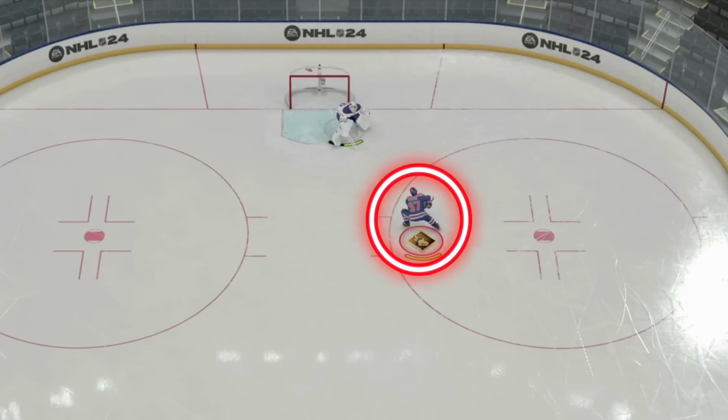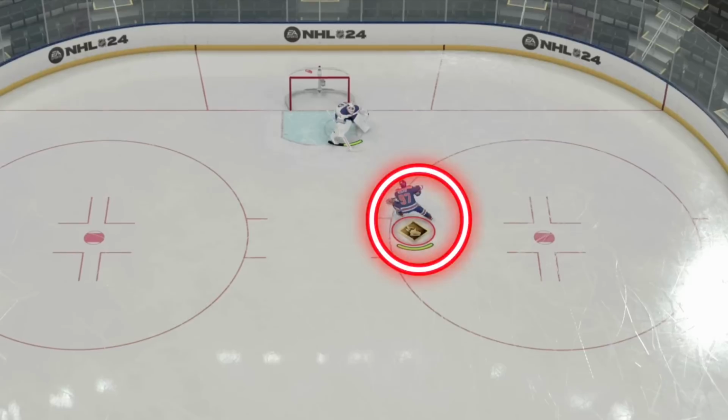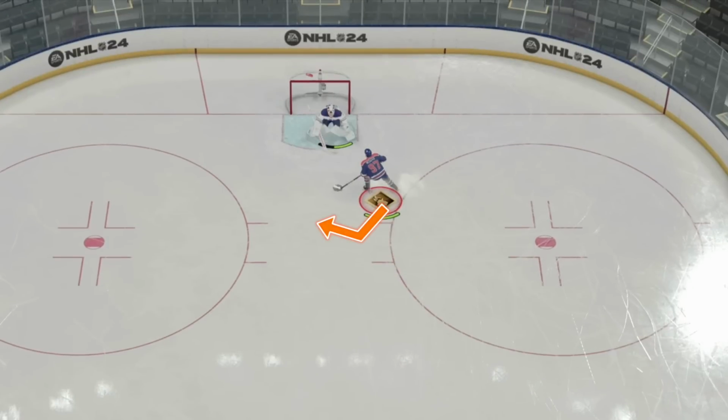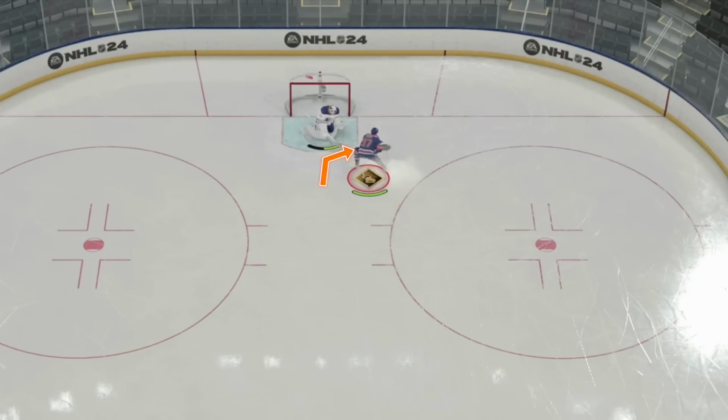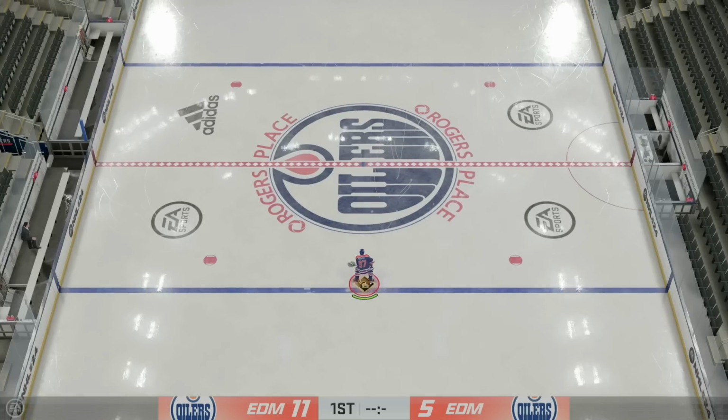Then we're going to make sure that we bring it to our backhand before we move it over to our forehand, as you can see here. And then what we're going to do is bring it back to the backhand so we can bury that puck top shelf. So there you have it, boys.